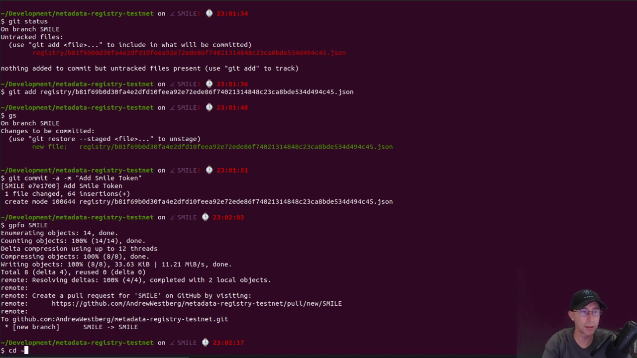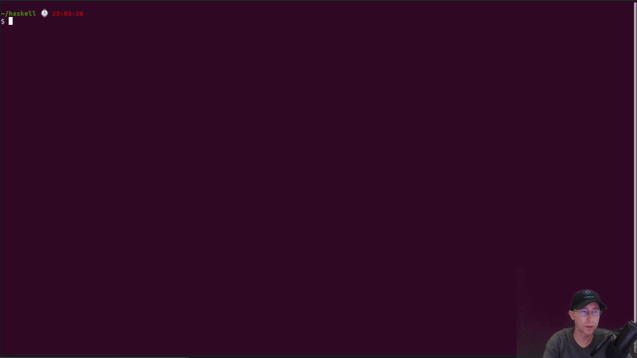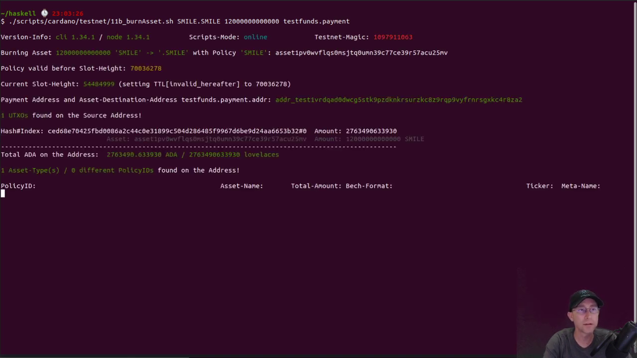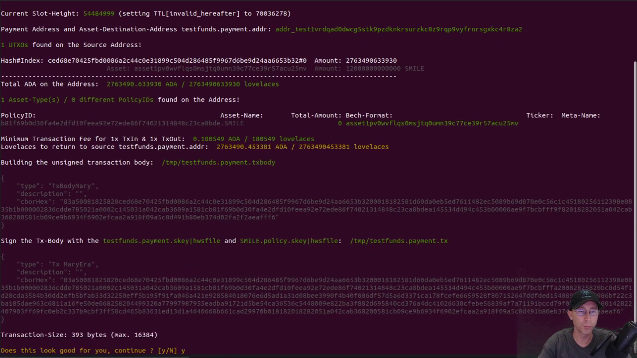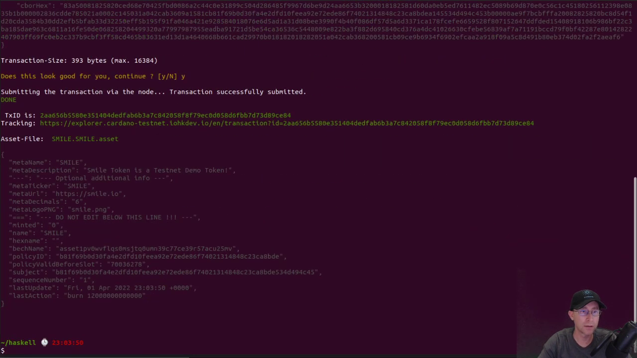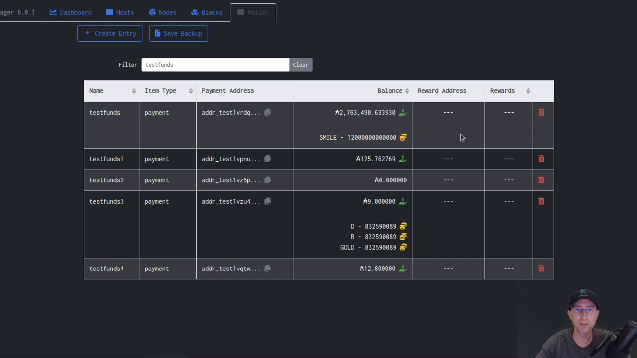So let's get back to our folder. And then that is 11B. And we're going to burn smile.smile, all 12 million tokens, and they are sitting on the test funds payment address. So we will do another transaction to burn them. We'll burn them all. And then it says our last transaction was to burn 12 million. And then the next time we get a new block over here on testnet, these tokens should go away.